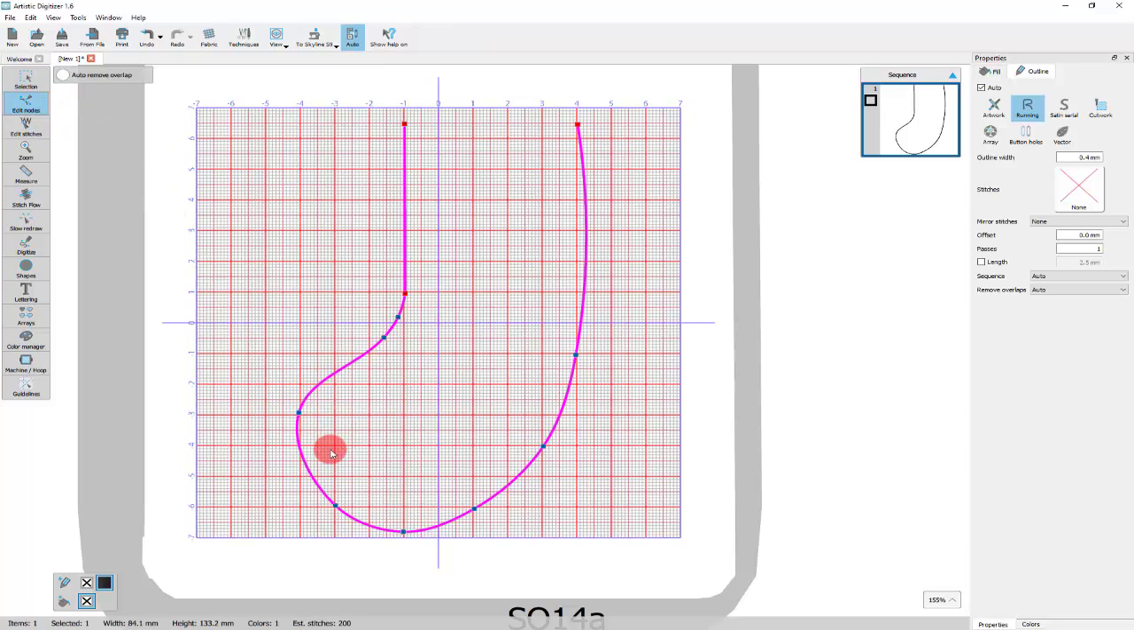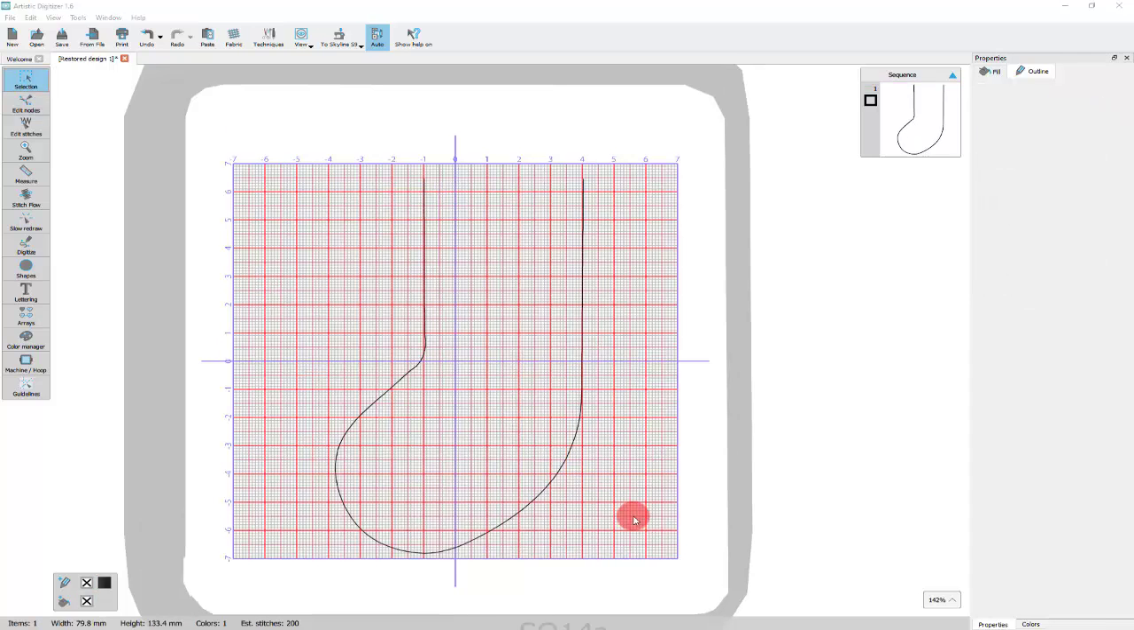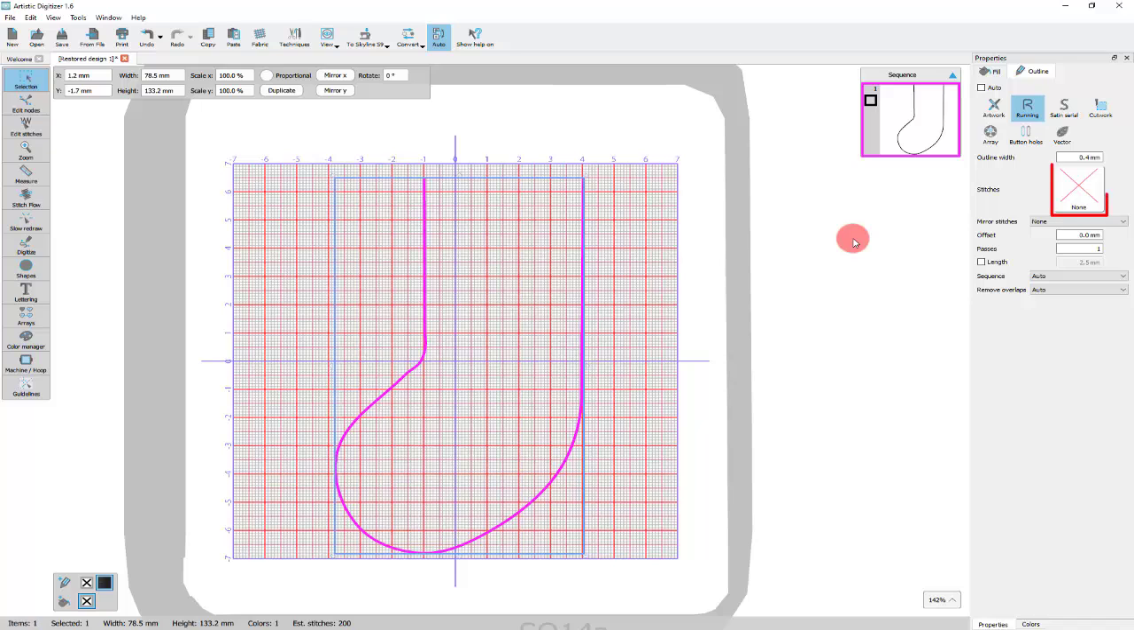Fine-tune the shape using the node editor if you like. Once you are done, select the created shape, go to Properties and set the styles of stitches to double.